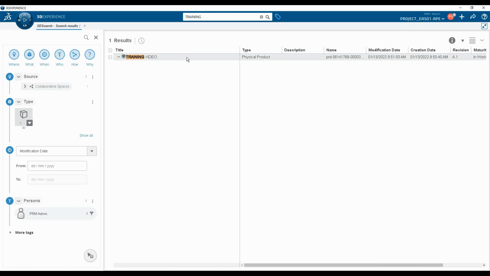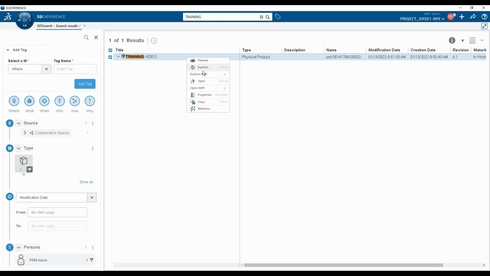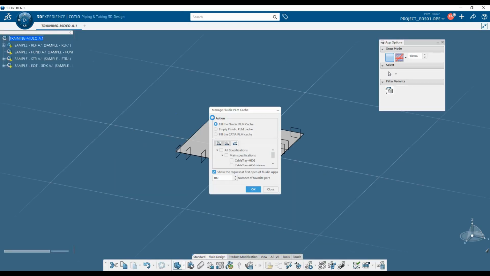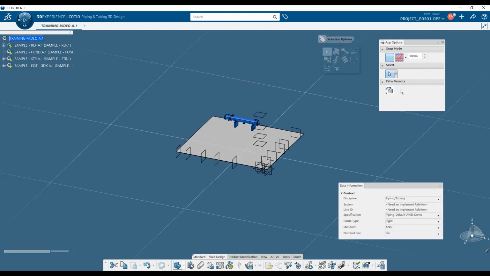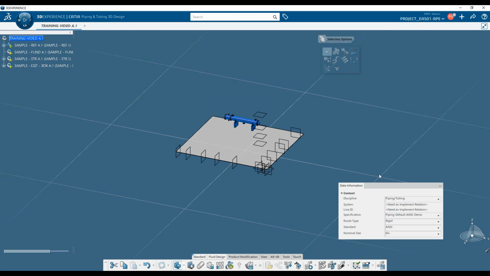So let's start by opening this predefined model. When starting the application the first time, we will be in this predefined configuration. So the system will tell us if there is some predefined setup. In your case, if you don't have any setup, this will be empty. So we just close this panel. And we can also close the application option panel, which is not useful in our case.